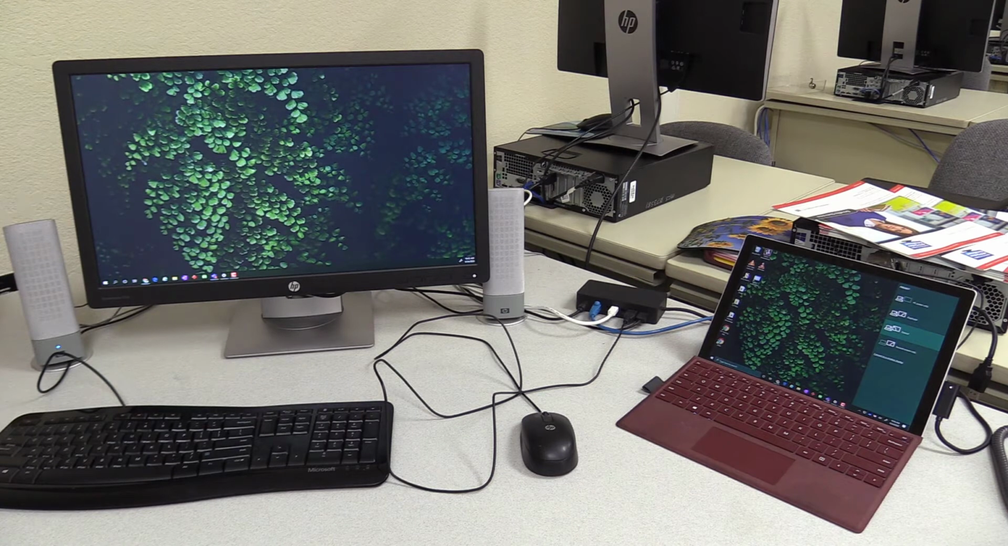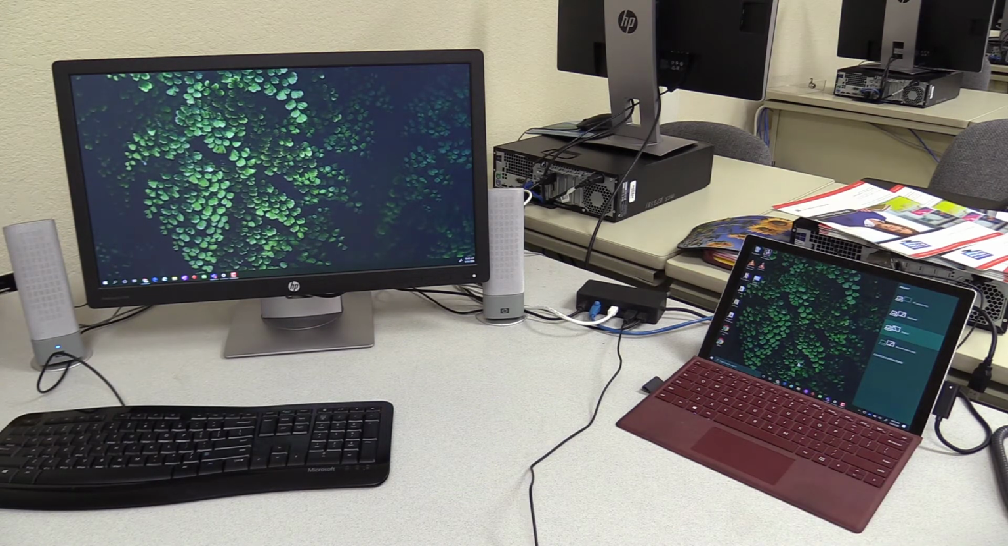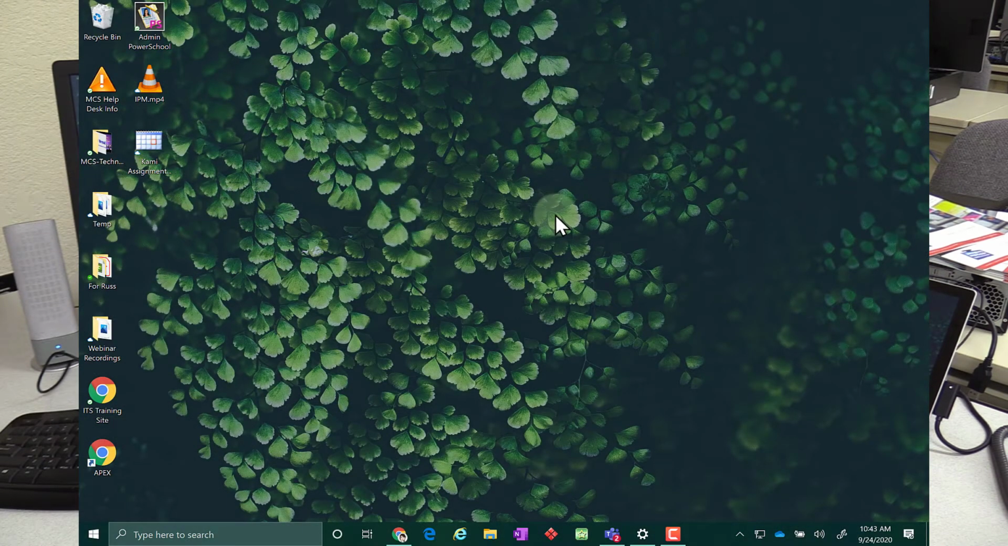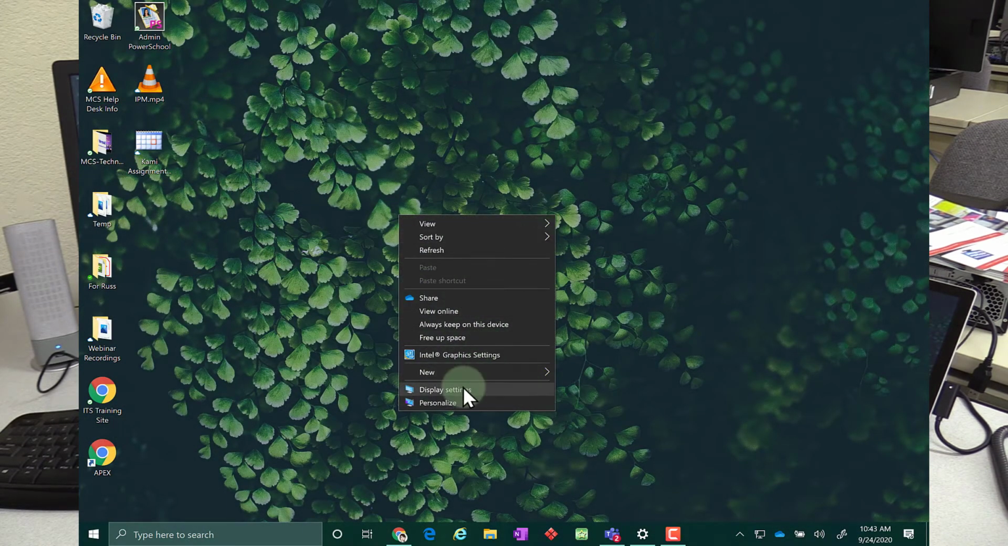Once you switch to extend mode, your screens are going to change, and you are now going to have a second screen where you can move content to. However, your screen orientation may not be ideal, so let's talk about how you can customize your screen orientation. Once we have our second screen set up, we can right-click anywhere on the background of our desktop and go into our display settings.